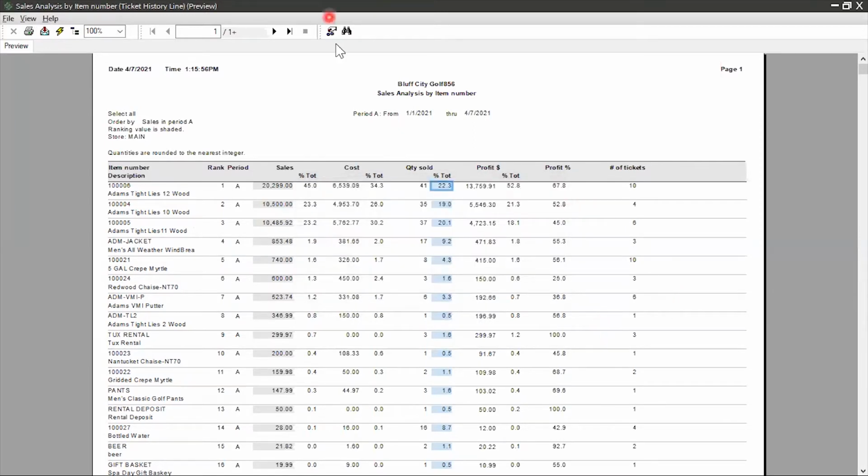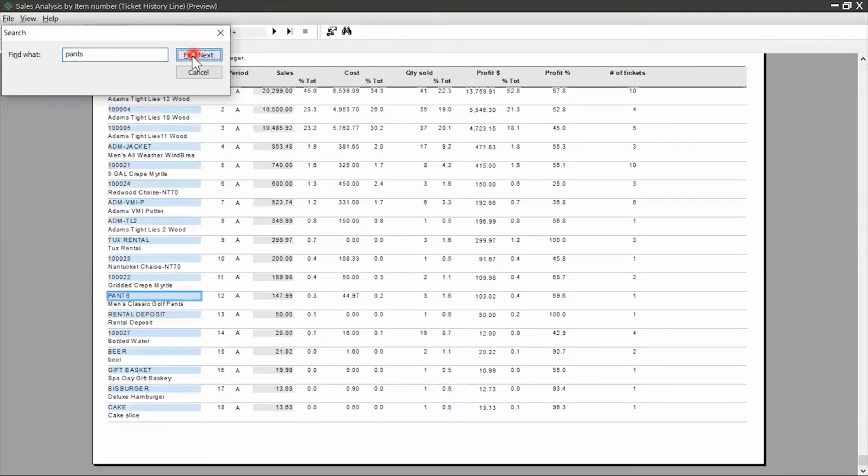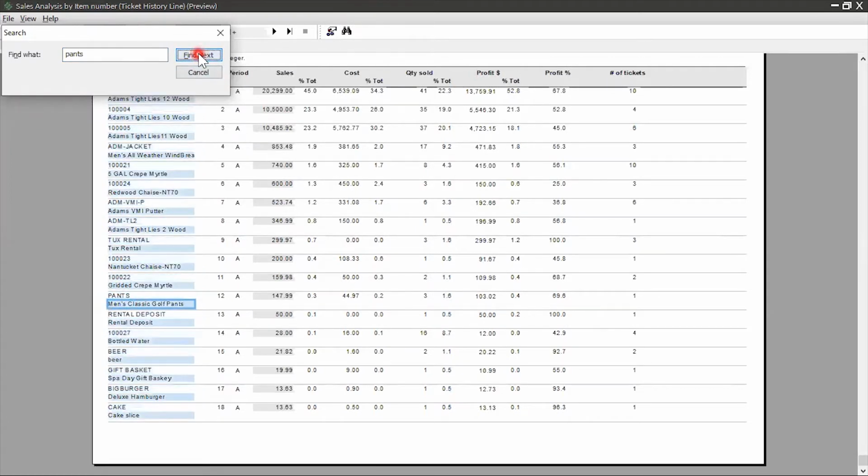Another feature within the preview are these binoculars. So if you have a very large report and you say, whew, I forgot to filter for a particular item, like I really wanted to see just pants. If you click on this binocular, it'll search any value you see on this report. So I'll just type pants. And then find next and see how it found pants. And I can click on find next again, and it found the description for pants. Okay, and then there are no more instances. So I'm going to find another value here to point out, in case you ever see this on your report.